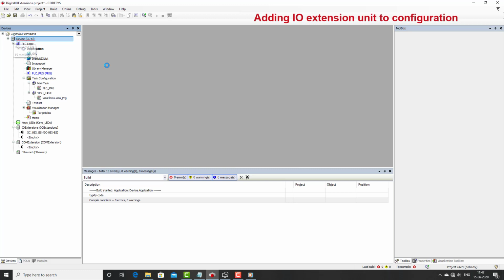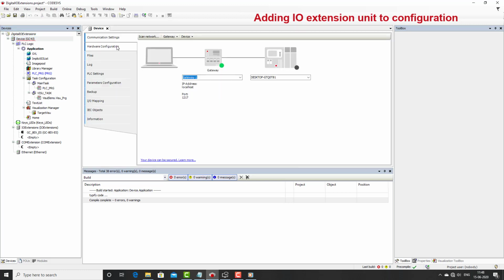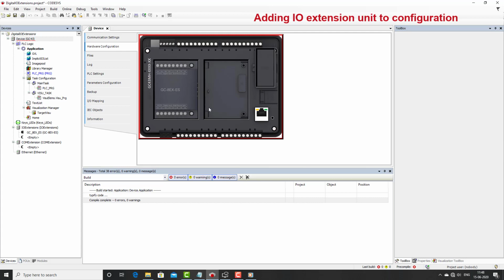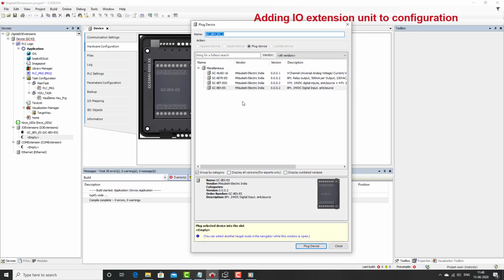In second method, double-click on Main Unit Device. Go to Hardware Configuration tab. Here you can see backside view of main unit. You can see GC8XES we have just added in I/O extension slot 1. We will add GC6EYRES in I/O extension slot 2. To add module, right-click on I/O extension slot 2 and select Plug Device option. Plug Device dialog will show all I/O extension units available to add. Select module you want to add and click Plug Device and close the dialog.